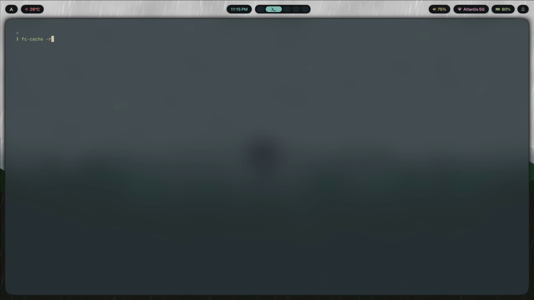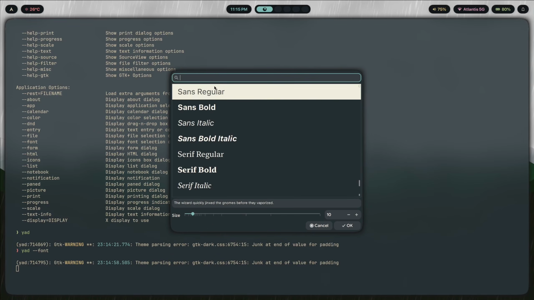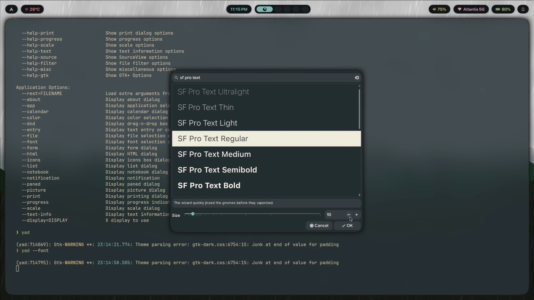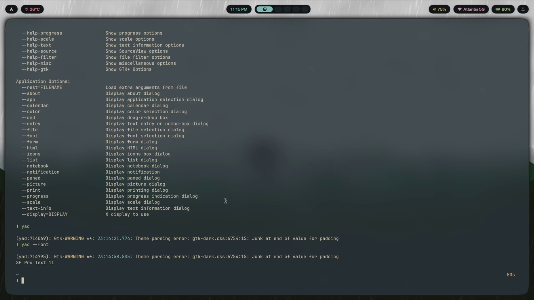Okay, that's going to reload. You can also pass in -v to get it displayed verbosely, so you can see any errors that might be happening. Anyway, now from here you can choose any font. Let's say I wanted to go with something like SF Pro Text. So I choose SF Pro Text Regular. I choose my size that I want as well, and then I hit OK, and then it's going to spit out the actual selection that I made.